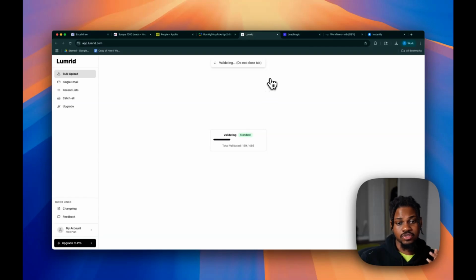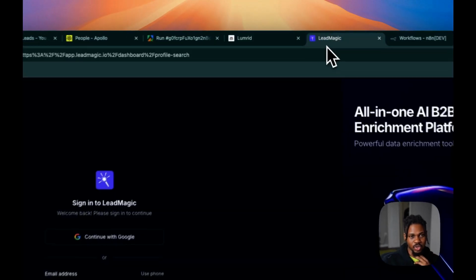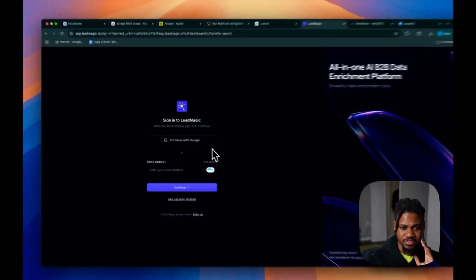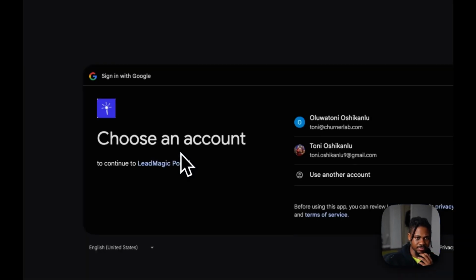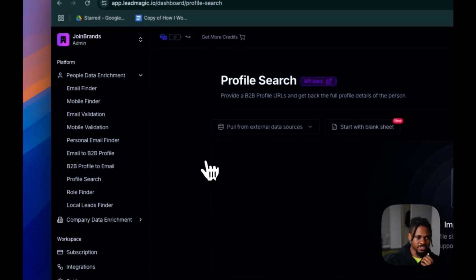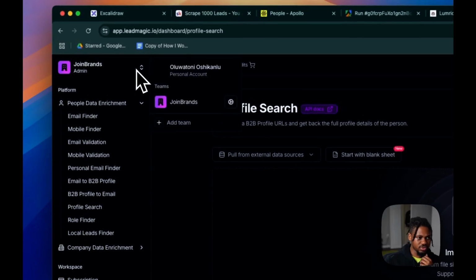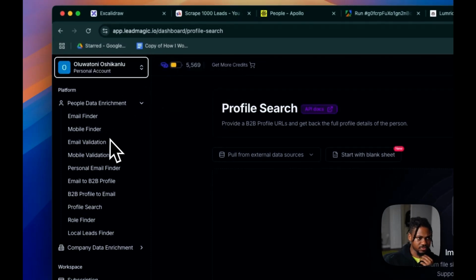And so there are two ways that I recommend doing this. One is, if you have Lead Magic, it's a little bit expensive. It costs $99 per month, but it does everything in one, right? So I'm going to log into my Lead Magic and show you guys. And so in Lead Magic, you can do two things, right? Let me come over here. You can do two things.